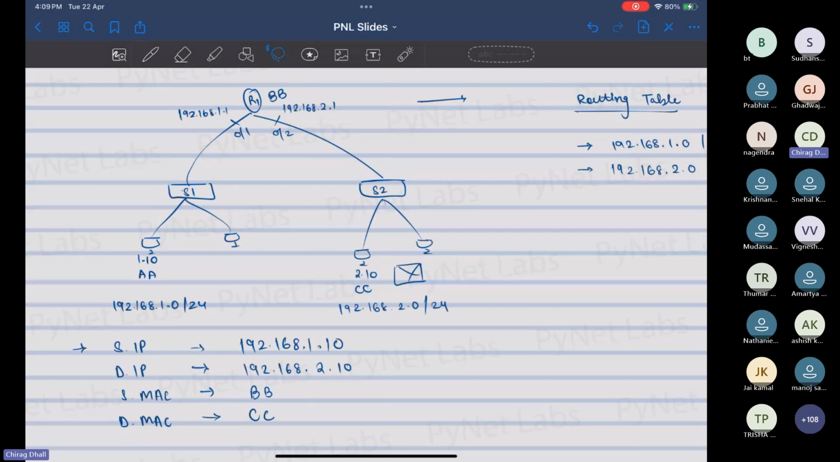Rahim, we will not consider the destination IP as the router's IP, because that's not the final destination I am trying to reach, right? I eventually try to reach this PC. But for layer 2, if you remember, I have told you guys, communication happens from one hop to the other hop. So first my PC A will give it to the router, then the router will check the routing table and will forward it from router 1 to this PC.